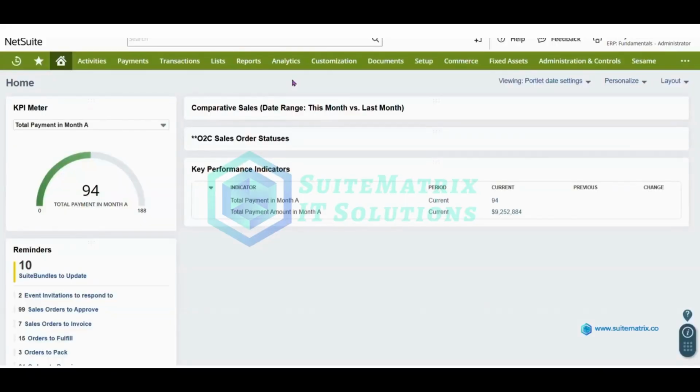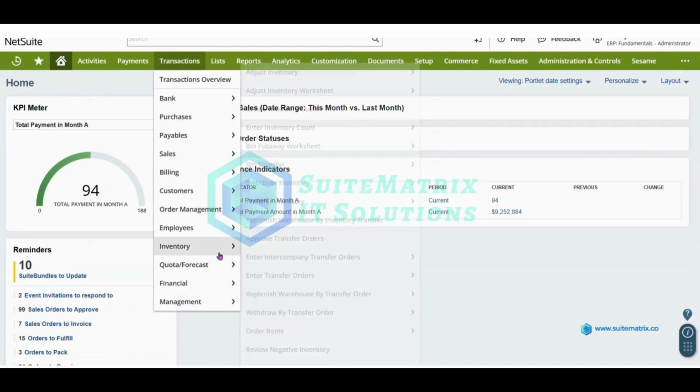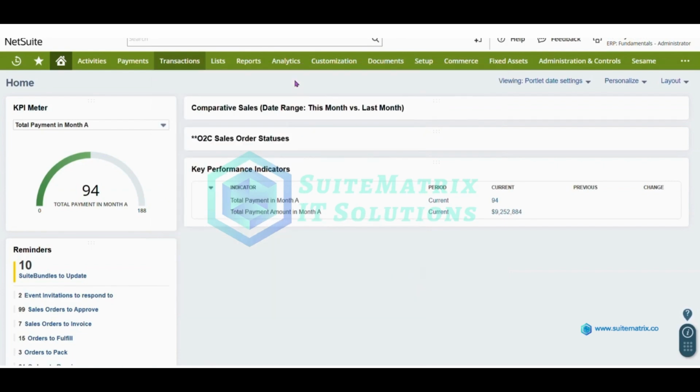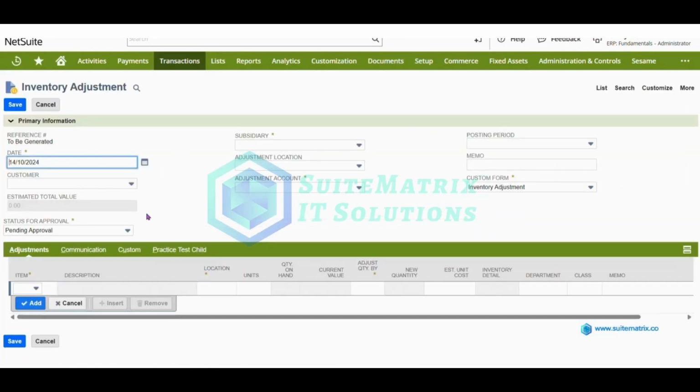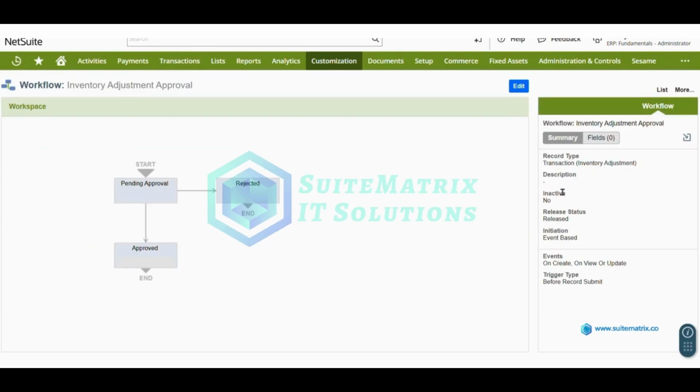In this guide, we'll show you how to set up approval workflows for inventory adjustments in NetSuite. Let's dive right in. Go to Transactions, Inventory, Adjust Inventory. The status for adjustments will show as pending approval. Set up the approval workflow, navigate to Customization, Workflow, Inventory Adjustment Approval.